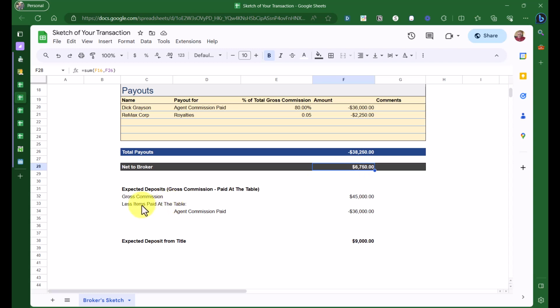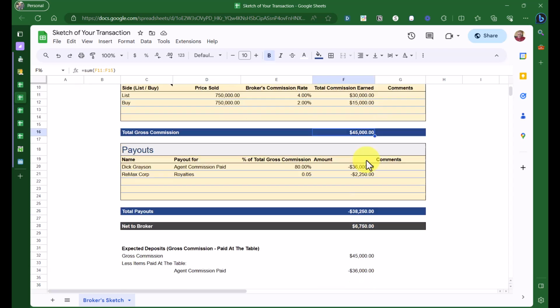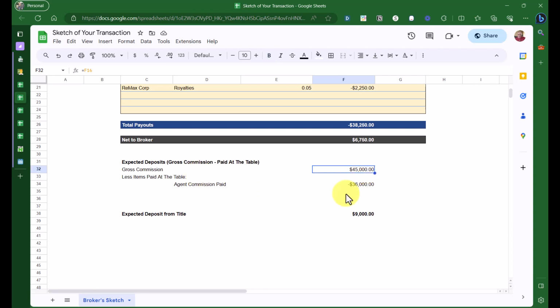Then over here I have, as an example, if the agent was paid at the table. Initially, based on this, we would get the $45,000, so copy that down. But if the agent's paid at the table, we're going to subtract 36, so the broker is only going to see $9,000 in their bank account. But in the accounting, we need to account for all of this. I've seen real estate brokers make the mistake of thinking they only had to report $9,000 in income when this happens. Not true. You have to record the whole 45, and you have to record the payout to the agent and 1099 the agent.